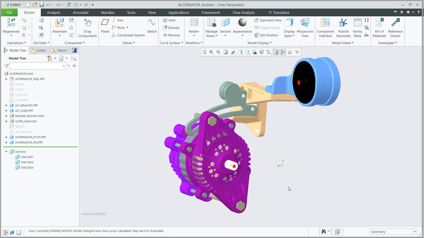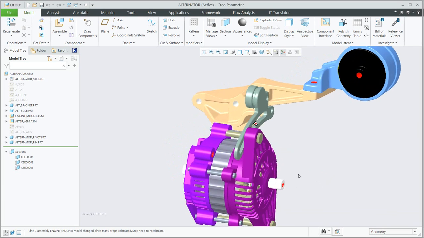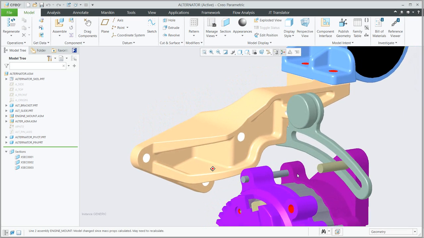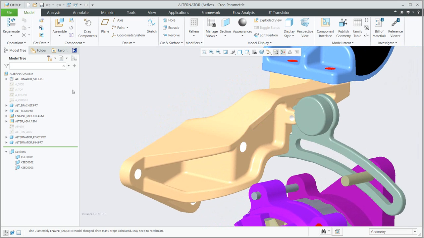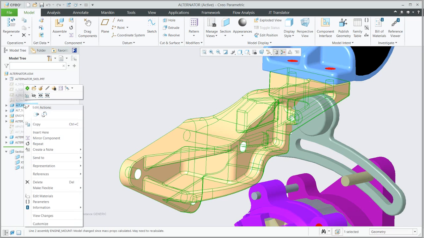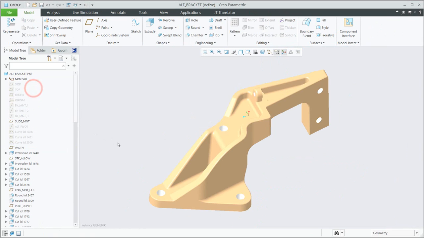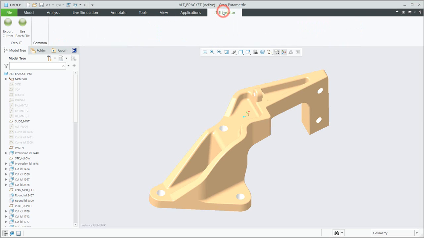In the following demonstration, we'll analyze the structural performance of an engine mount bracket from Creo in Simcenter 3D. We need to ensure that the maximum deflection of the bracket does not exceed 20 thousandths of an inch when it's under its operating load.